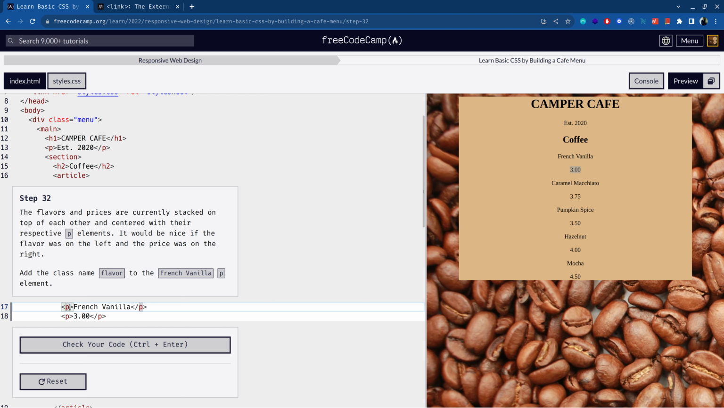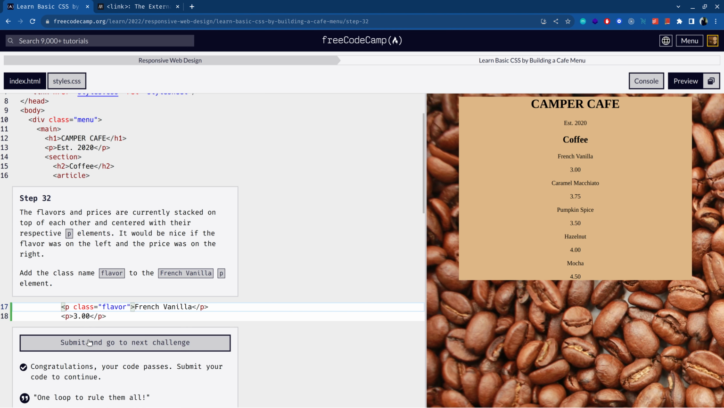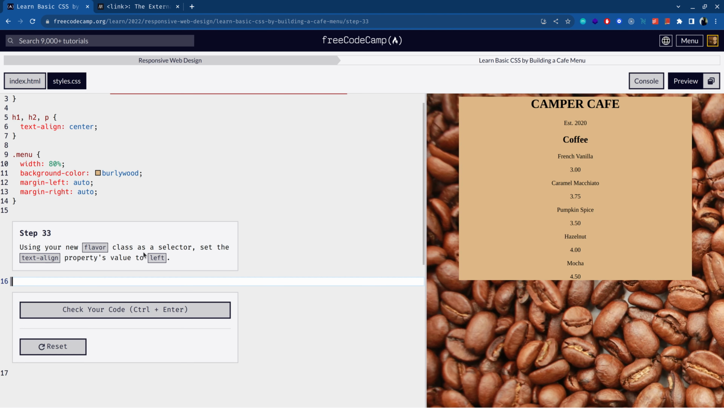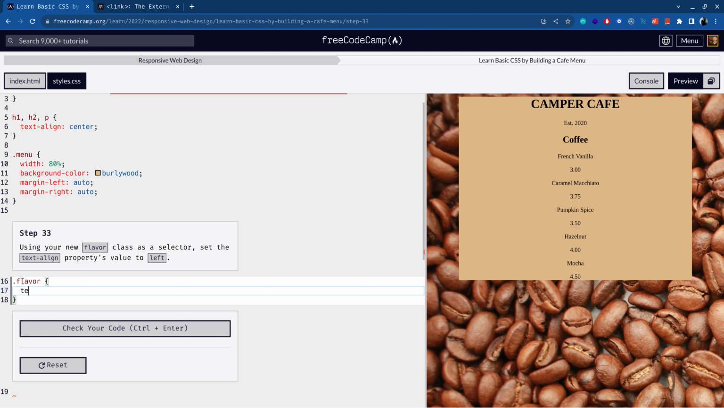Okay, let's see. Class is going to be flavor. Okay, using your new flavor class as a selector, set the text align property's value to left. Okay, so we are going to align flavor to left. Align left, and it has moved here.